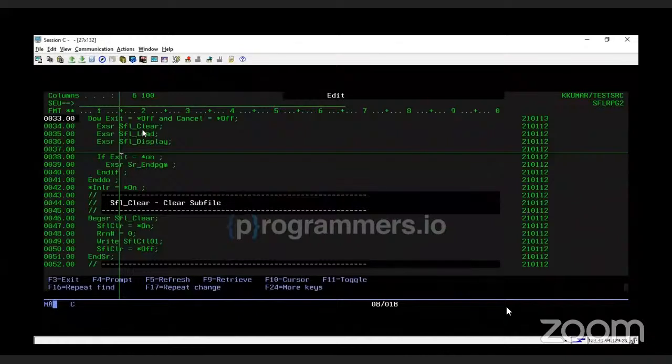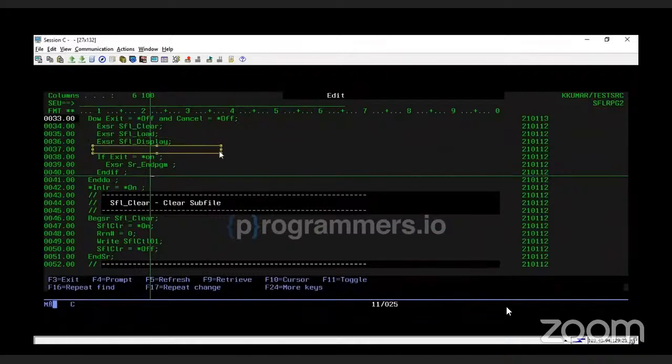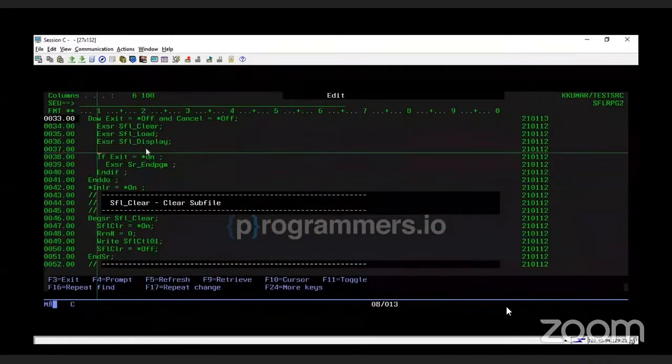Okay. And the second one is the load. In the load, we will load the record from the physical file to our subfile buffer. And the third one is display, because you have loaded the record from our database file to the subfile buffer, but till now we didn't display the record on the screen. So we need to display the record on the screen. After displaying the record, if you want to perform any operation, if someone takes any option, then we can check the condition here.